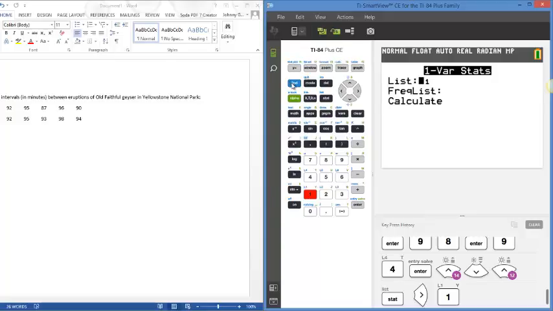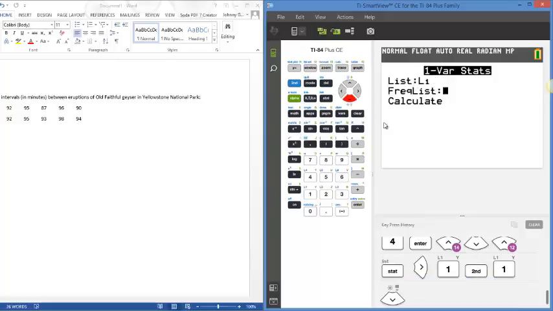If it's not, choose second, and then L1 is right here above the 1 key. If you had put your list in L2, for example, you might hit the 2 key. If you have a frequency list, you can put it here. I don't. I'll do an example later of one that I do have. And then I'm going to go down and highlight Calculate.